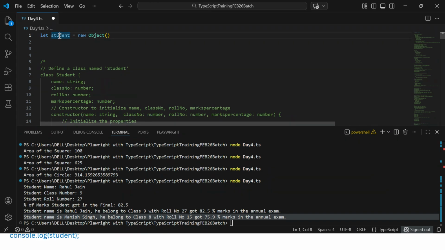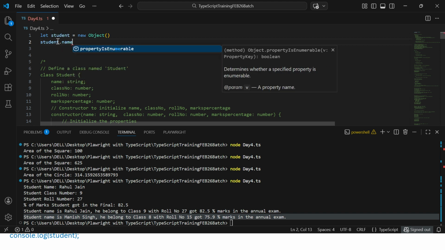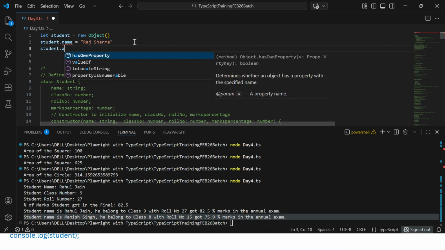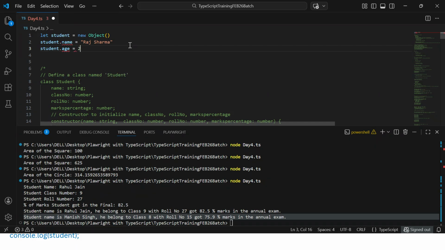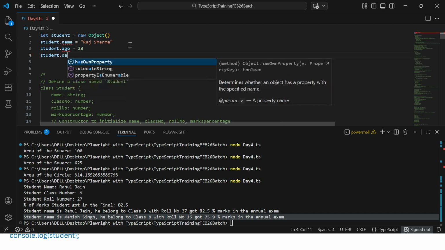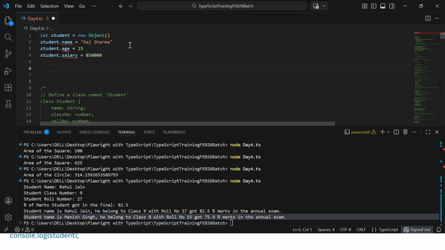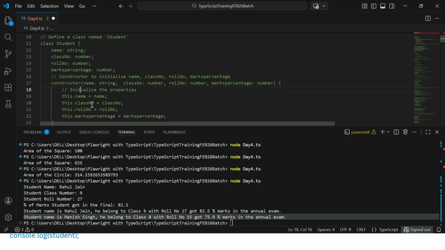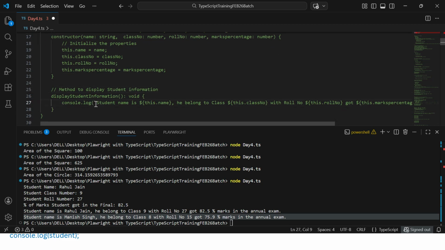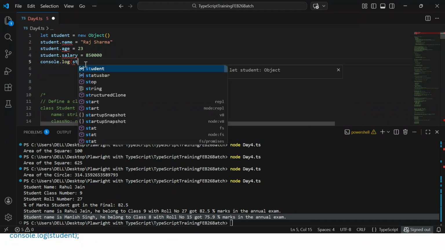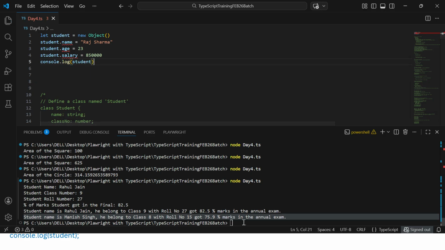Now I can add the details: student.name equal to Raj Sharma. Then student.age equal to 23. Then student.salary, say the yearly salary is 8,50,000. Now I can just console.log the whole object, console.log student. This is the way I can deal with it. Let's run it and see how it is happening.